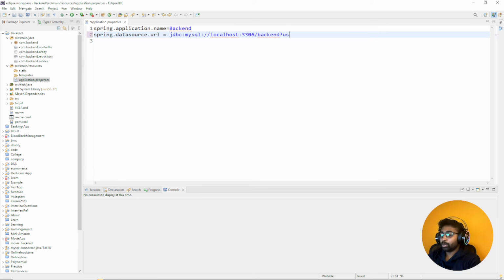I'm not going to use SSL certificate, so that's why I use SSL is equal to false. So this is our driver name which you're going to give. All right, so this is a connection. Then the next one, you're going to give the MySQL Workbench username and the password. So spring.datasource.username is equal to root. In my case it is root.